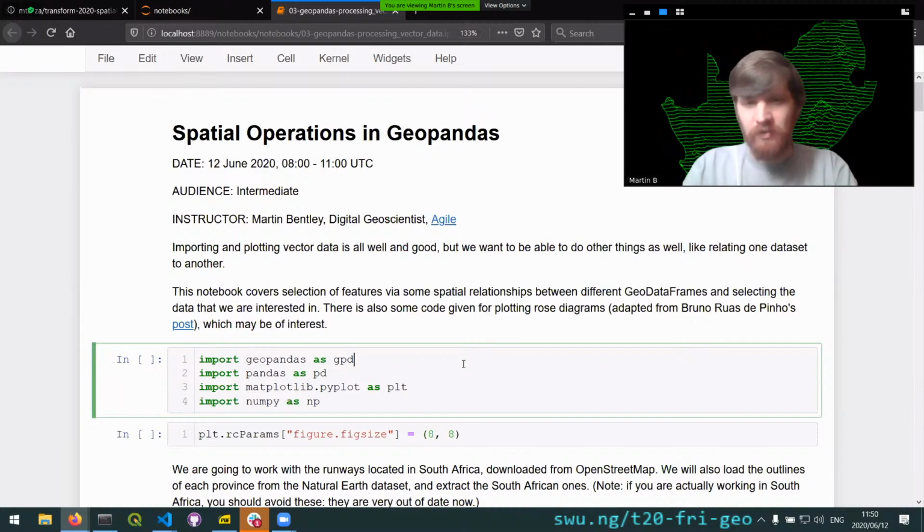I've chosen perhaps a bit of an unusual data set in this case. I've downloaded the runways located in South Africa from OpenStreetMap. I've chosen these because I couldn't find a nice fault system that I wanted to use. So we'll use this.